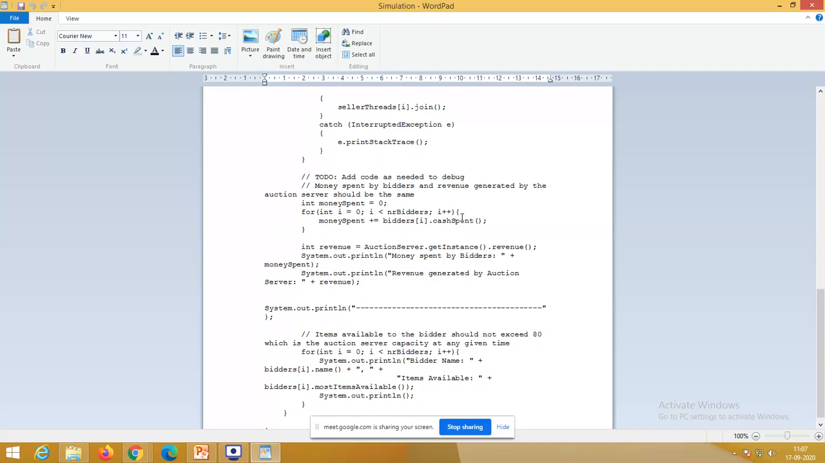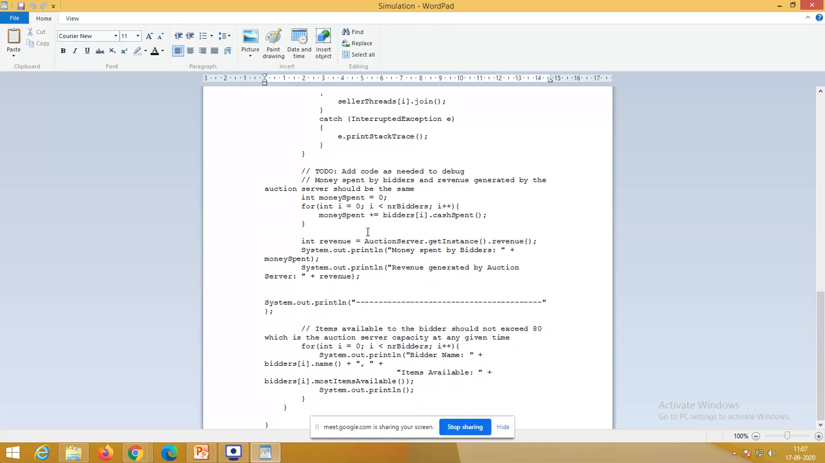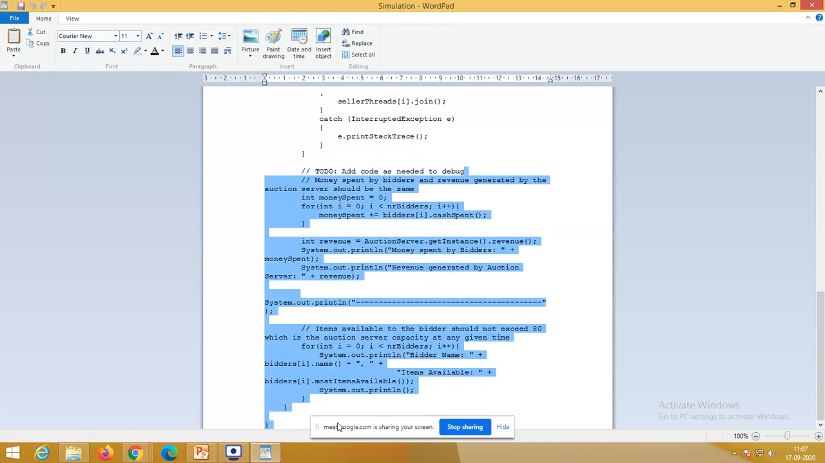And you can see here they are ready to customize the entire process. See, money spent by the bidders and revenue generated by the auction server should be the same. How much they are depositing and how much the actual value available, both must be equal, right? That is what is being checked in parallel. If he has collected this item by bidding, the corresponding value will be deducted from the buyer and it should be added to the seller value, right? Sorry, seller, that should be available.